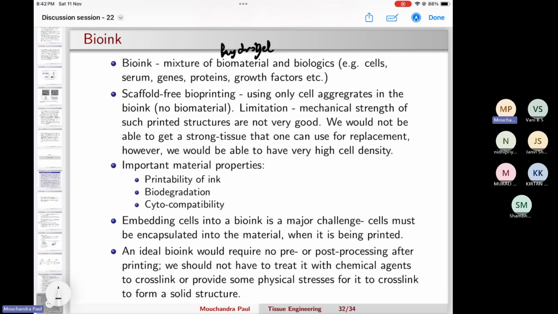Okay, simple enough. Now people are also trying to achieve scaffold-free bioprinting, where in the bioink no material is there, only liquid is there, liquid media with cells suspended in it. The cells can be in aggregate form, or in spheroid form, or in tumoroid form, like only cells and the medium, that's it.